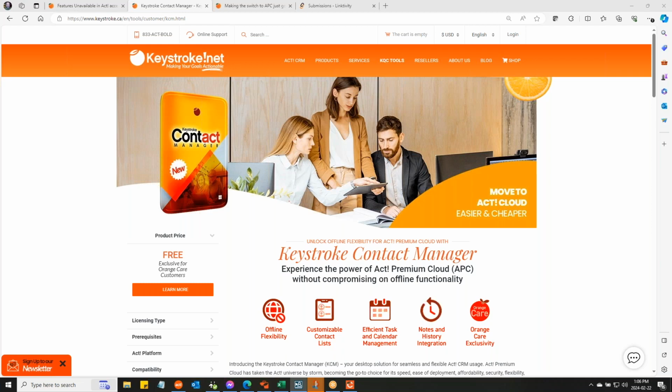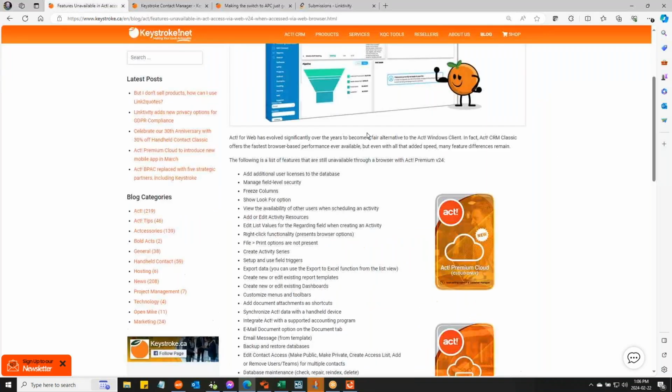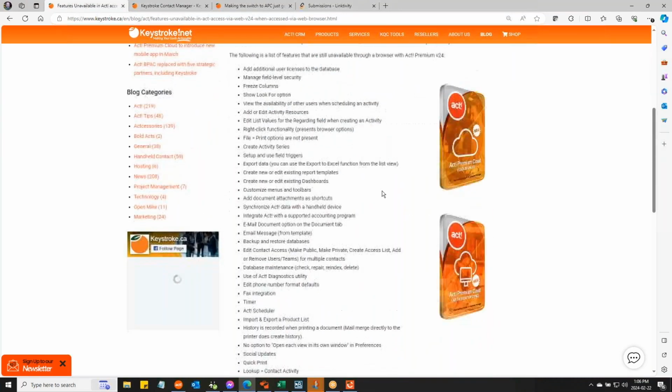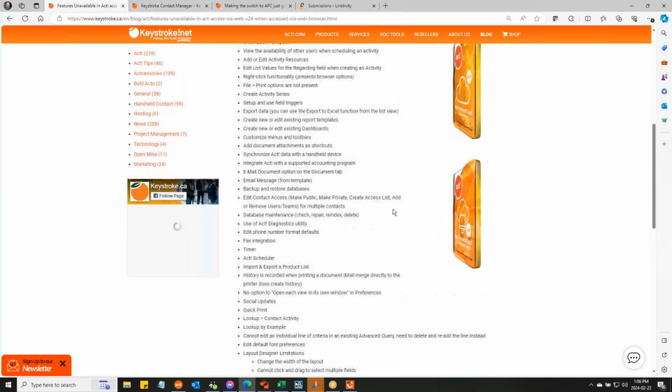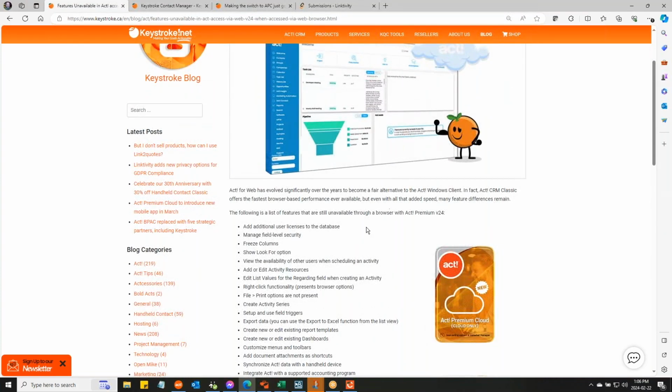The other thing to keep in mind is that there are certain feature gaps between web and Windows currently. So you can scroll down. This is a blog that we've got, and this is the list of feature gaps that are currently between the web and the Windows client. Those feature gaps, and this isn't a shot at Act, it's very hard to bridge all of those gaps across the two platforms. We know that because we developed the custom tables for Act, and closing the gap between the Windows and the web experience is very difficult.